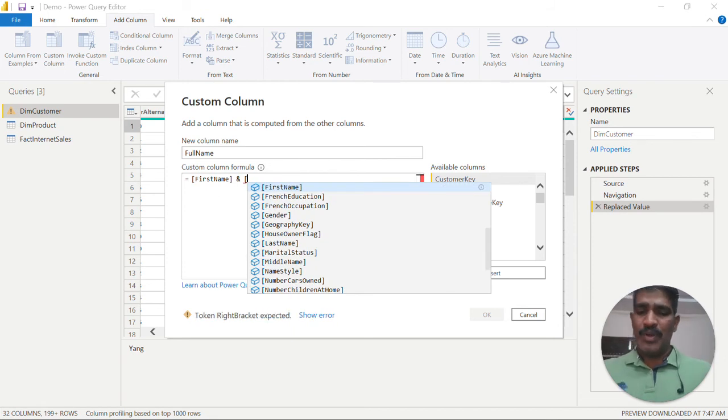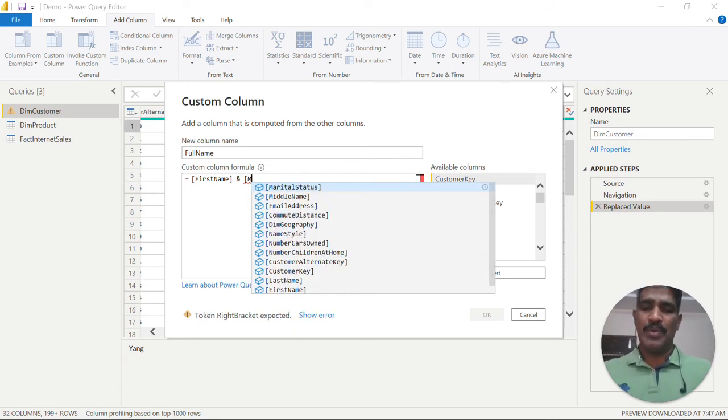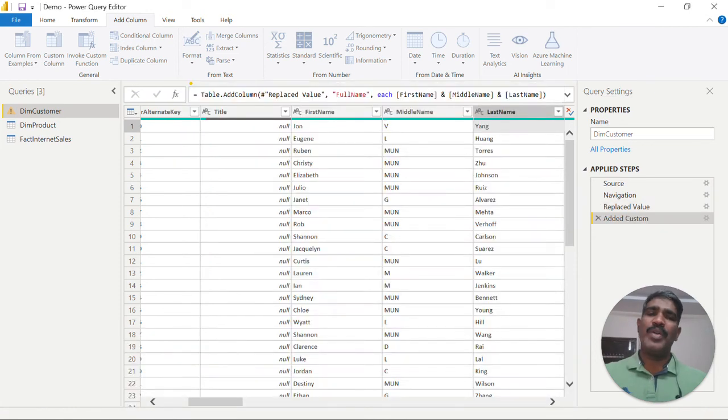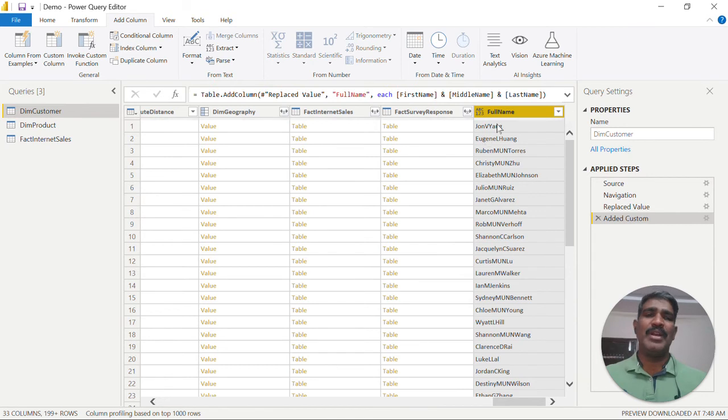Then we want to do middle name. Then we want to do concatenation with last name. Let us go and try to do the last name. First name, concatenation, middle name, concatenation, last name. If you click on OK here, we are able to see the full name column by combining this first name, middle name, and last name. You can see here Jon V Yang.